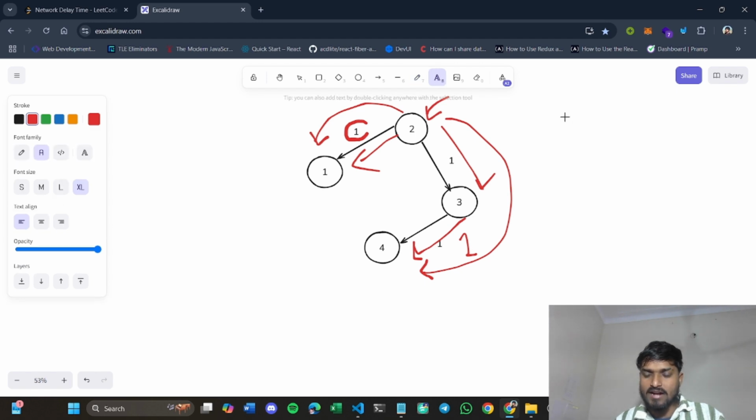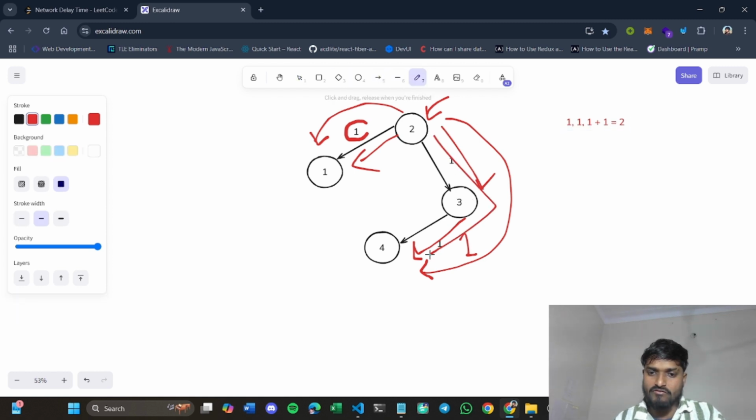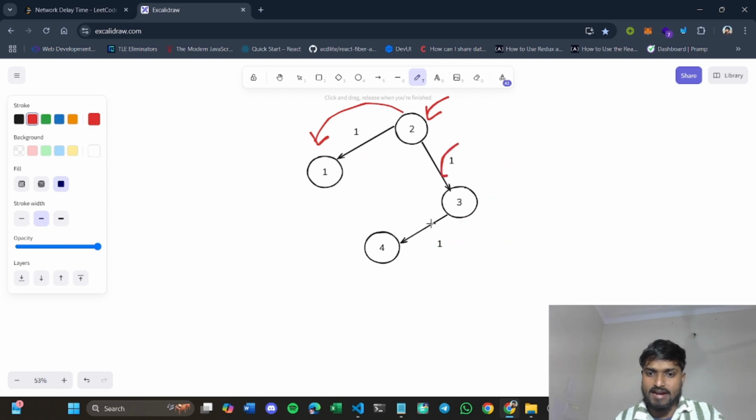From 2 to 4 you can calculate the total time that it takes, that is 2. So what are the times taken to reach all the nodes? For going to 1 we took 1 second, from 2 to 3 we took again 1 second, then from 2 to 4 we took 1 plus 1 second, that is 2 seconds. From 2 we first went to 3, then we went to 4, so it takes 2 seconds, 1 second here and 1 second here.